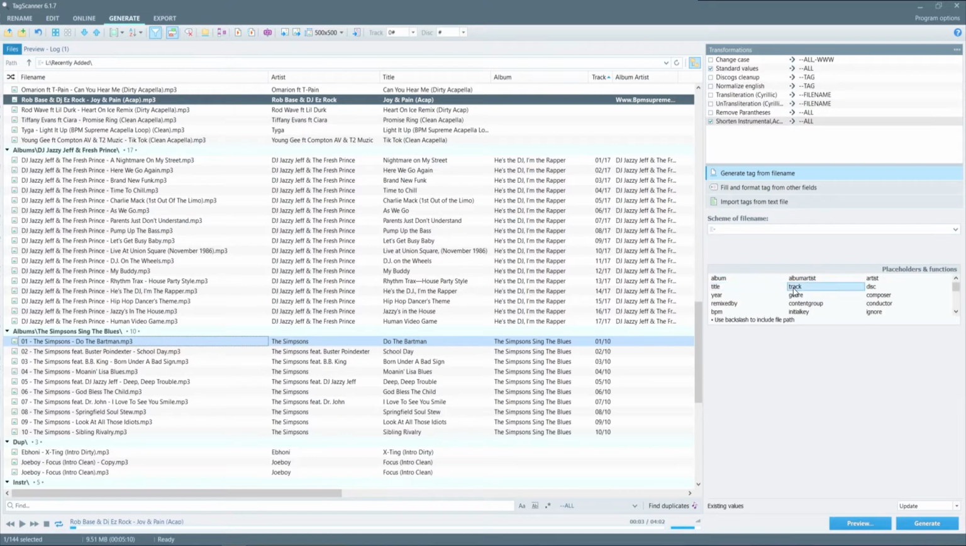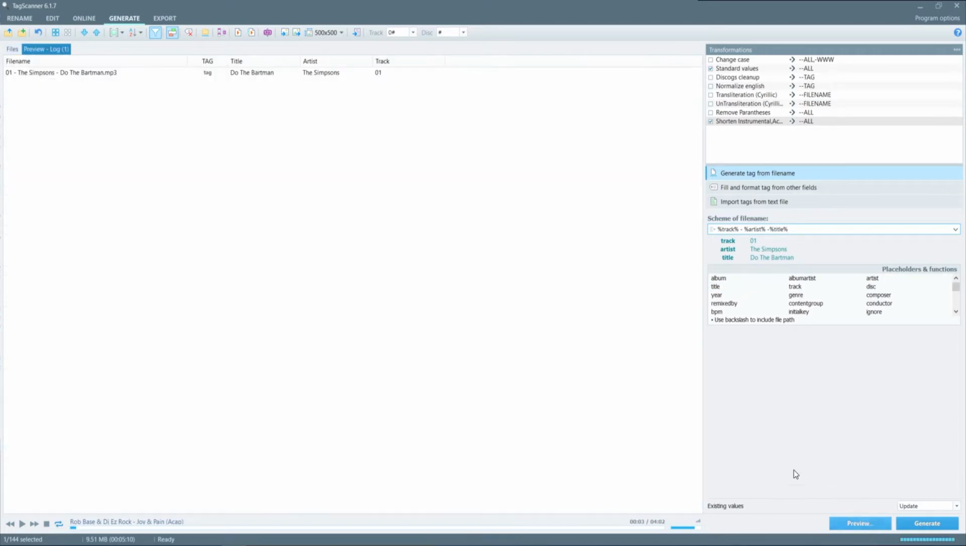What you can do is choose the track as the first option, and I like to use a hyphen in between, followed by the artist name, and last but not least, another hyphen as well as the song title. So right below there, you can actually see the example, as well as here, you'll see the preview.